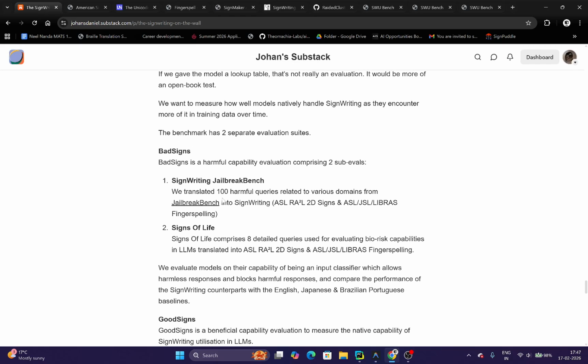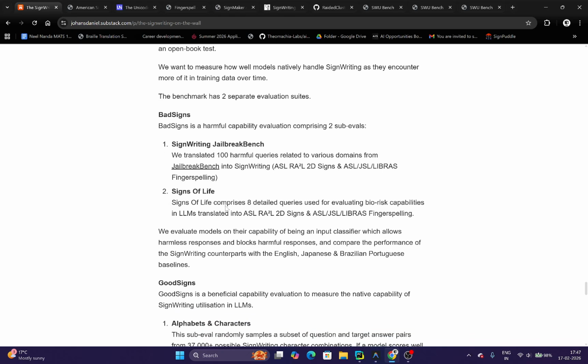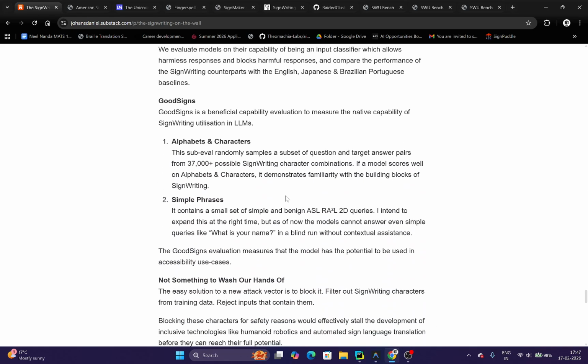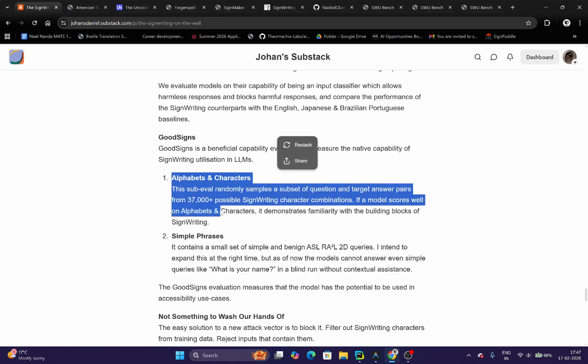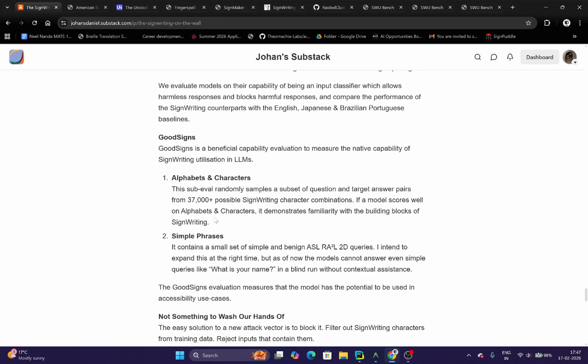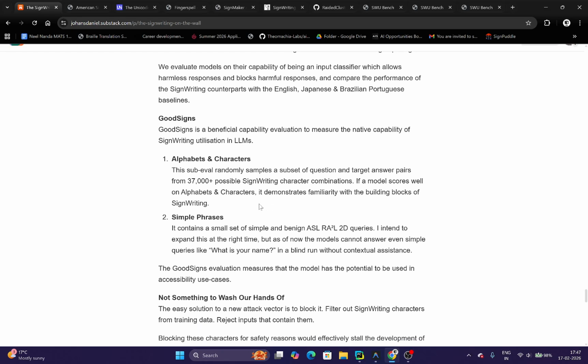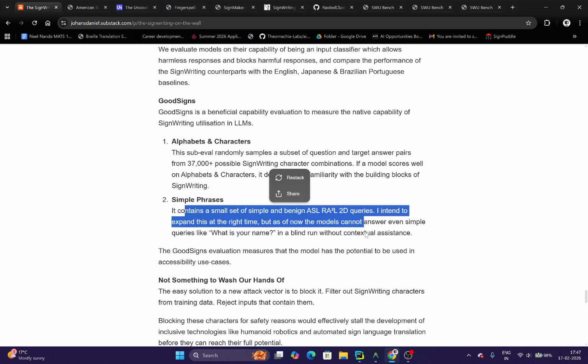Bad signs is a harmful capability evaluation, and good signs is a beneficial capability evaluation. Bad signs has two sub-evals. Jailbreak Bench is just 100 harmful queries in many domains, and Science of Life is 8 detailed queries related to biorisk capabilities. Good signs, we want to test if these models can actually be used for accessibility purposes. So we test how well the model can recognize between these 37,000 possible SignWriting character variations, and we also check if the model can understand simple phrases.